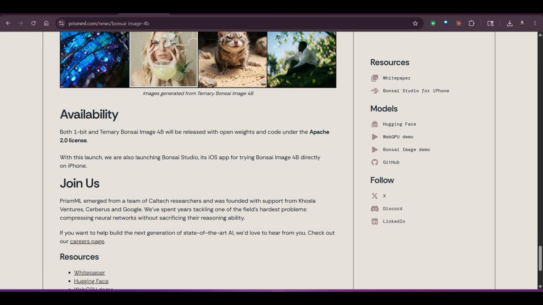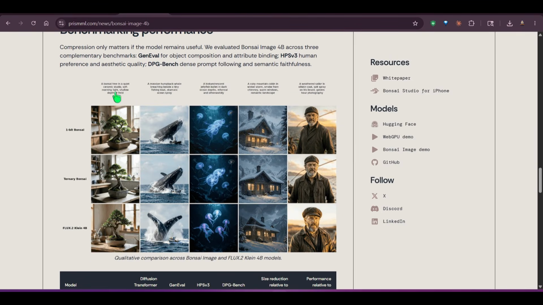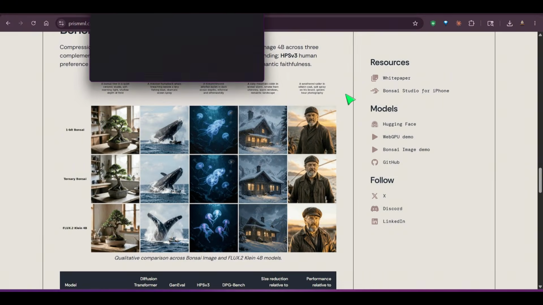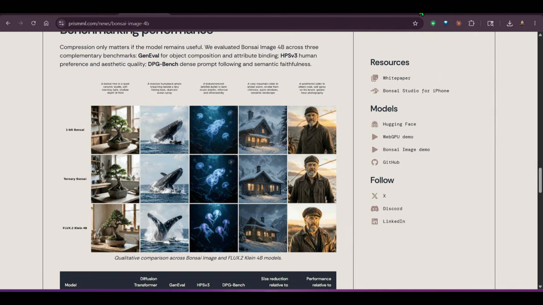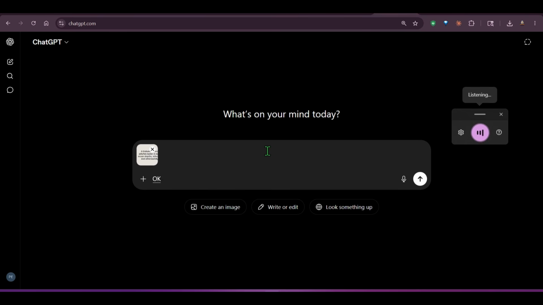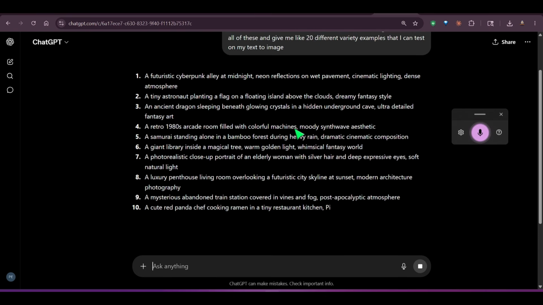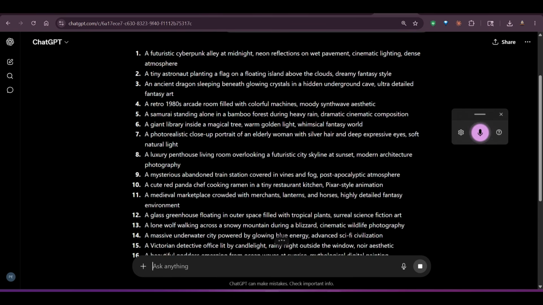So let's go to the intro where they had some prompts here. I can maybe take this one as an image, and then copy this and go to ChatGPT in search of some prompts. Okay, these are some texts that have been used to make images. Now read all of these and give me 20 different variety examples that I can test on my text to image model.